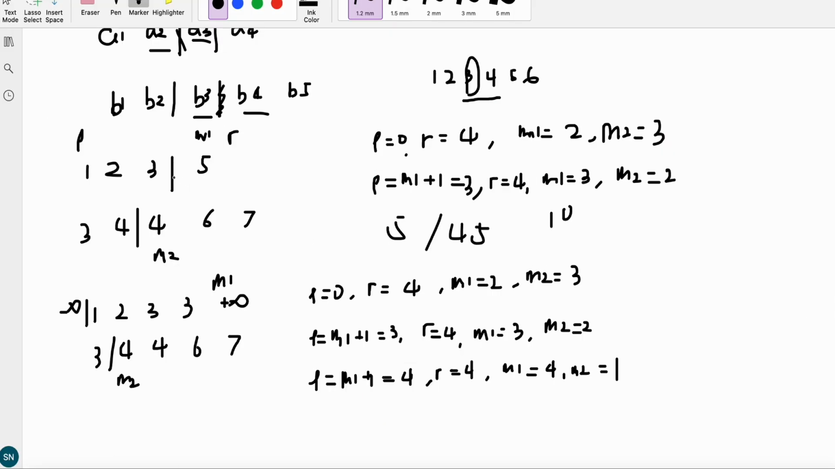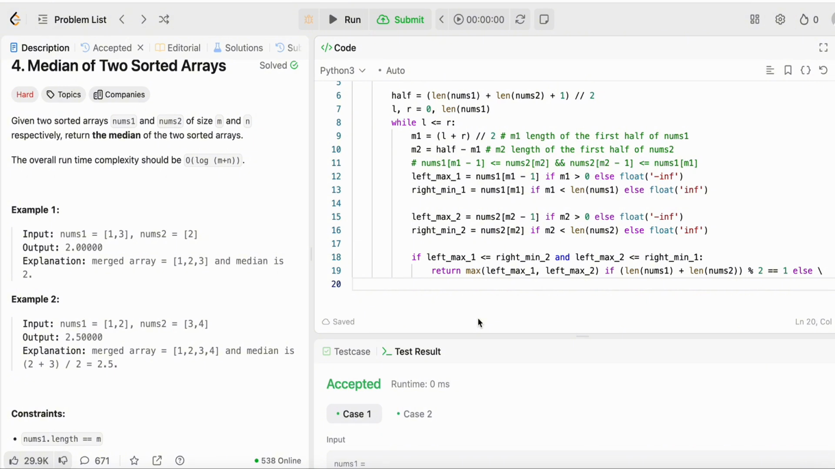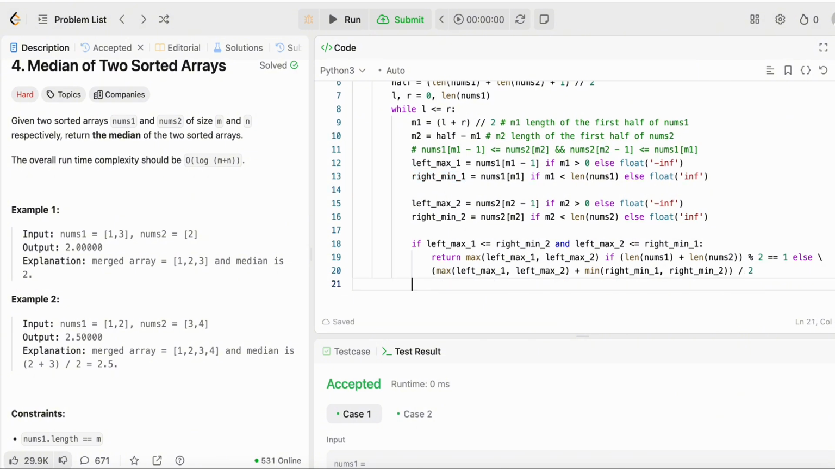Else, if it's an even number, we just take the greater number among the left part and the smaller number of the right part and divide by 2. So we just copy paste here, the greater number and the smaller number of the right part, and divide by 2. So this is the answer.